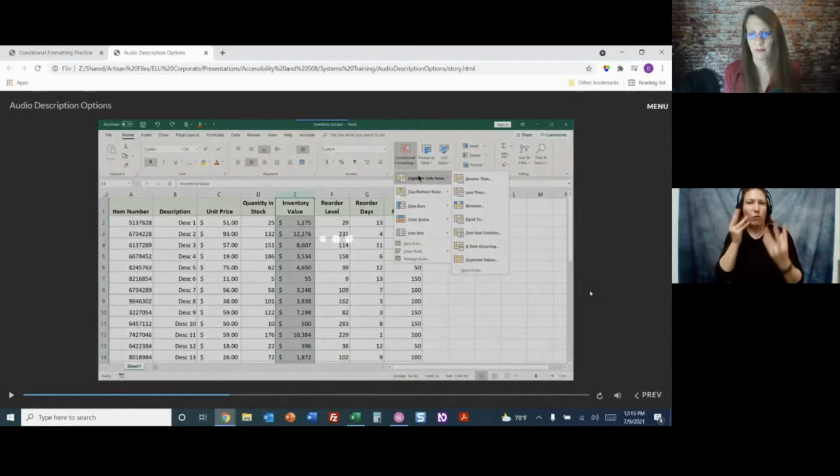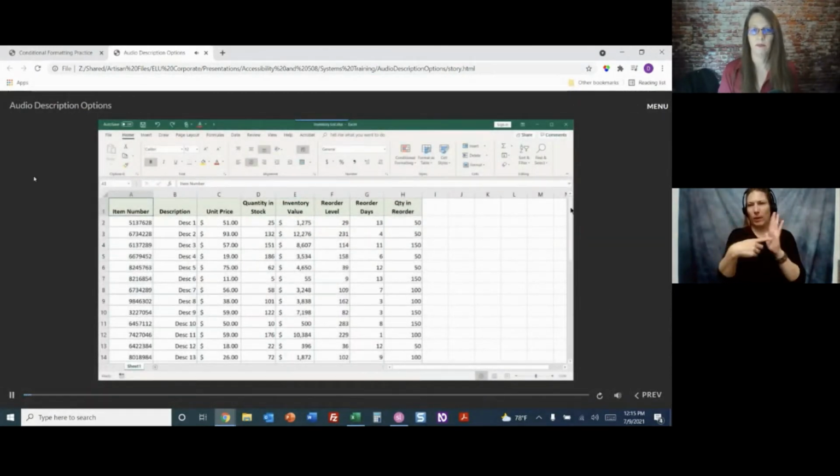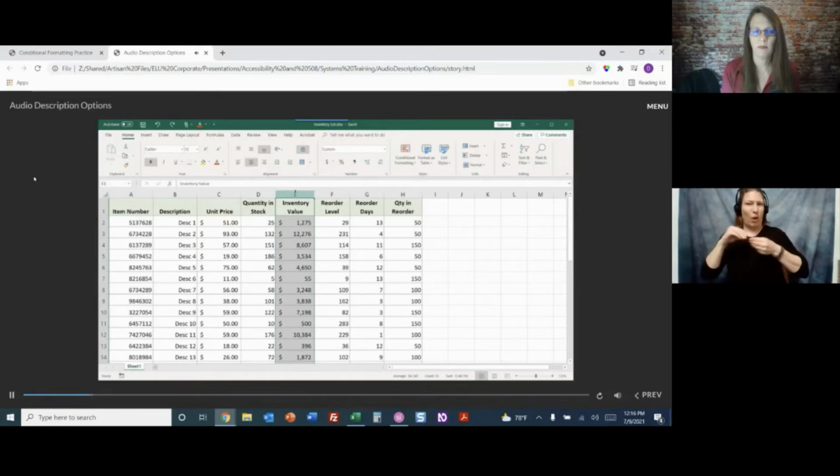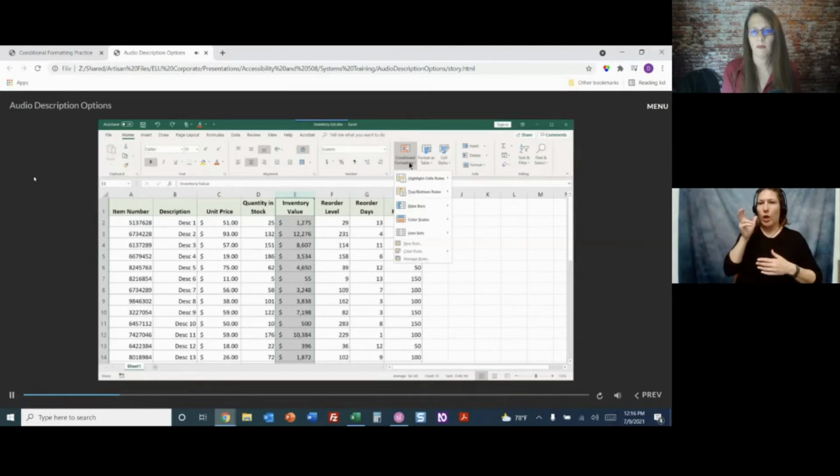There is an inventory spreadsheet with details like item number, quantity in stock, and the inventory value in dollars. To set up conditional formatting, start by selecting the cells you want to format. The demonstrator clicks the heading for column E, inventory value. Then, on the Home tab, click the Conditional Formatting drop-down button. A menu of options appears, including highlight cells rules, top, bottom rules, data bars, color scales, icon sets, as well as options for managing rules.